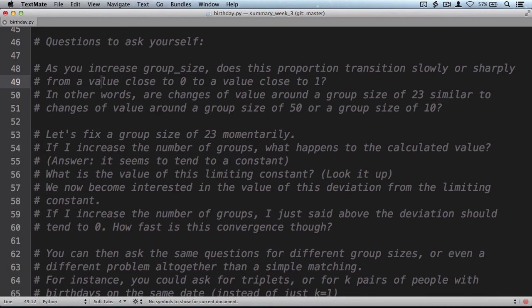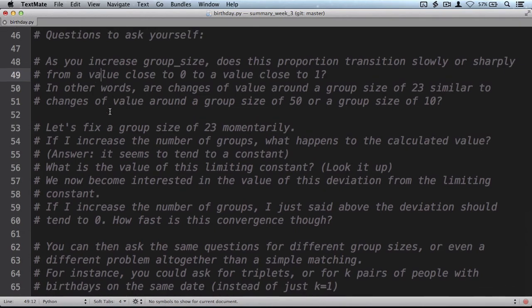Also, you can consider a completely different problem, or an extension of this problem of simple matching with the birthday problem. For instance, you could ask what is the probability that 3 people share the same birthday? Okay, so triplet matching. Or you could ask for the probability that 2 pairs of people share birthdays on the same day, instead of just asking for 1 pair.